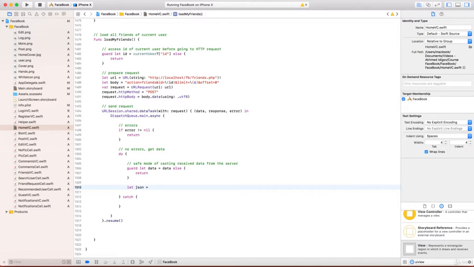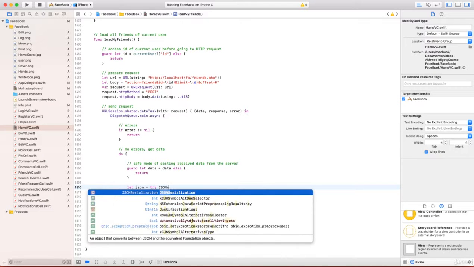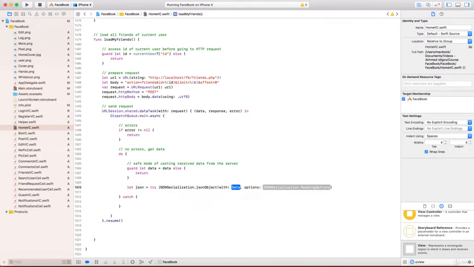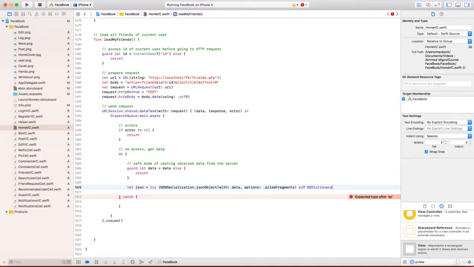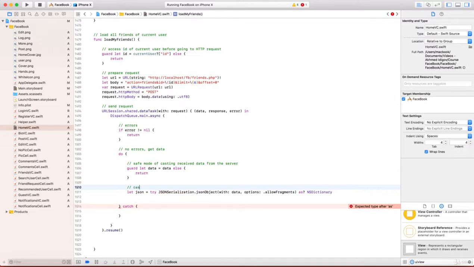I'll create a new constant for this. Let json equal try JSONSerialization.jsonObject with the data we have got above. We have casted in the safe mode. Options will be allowFragments, and we want to cast it as NSDictionary, so NS? as? NSDictionary. Very good. So here we are converting the received data to be JSON.